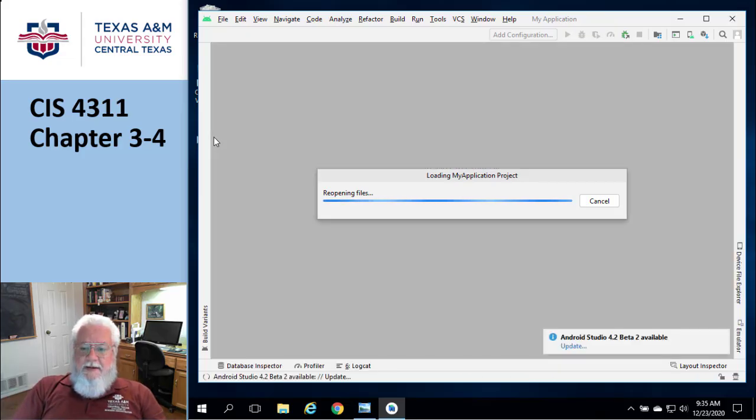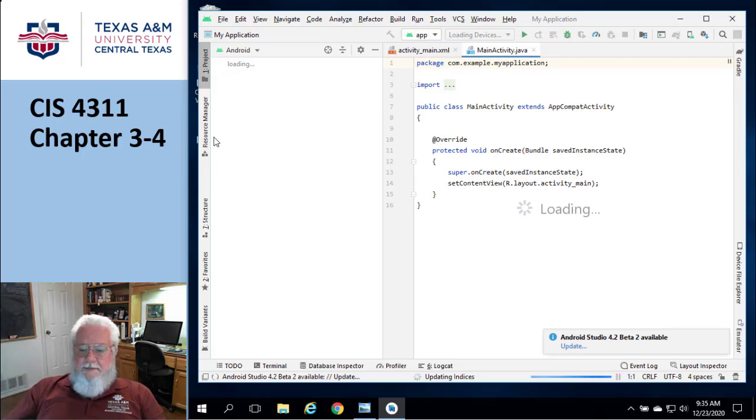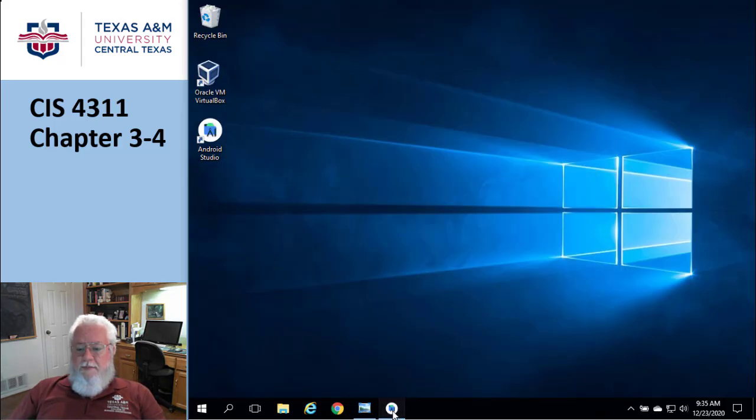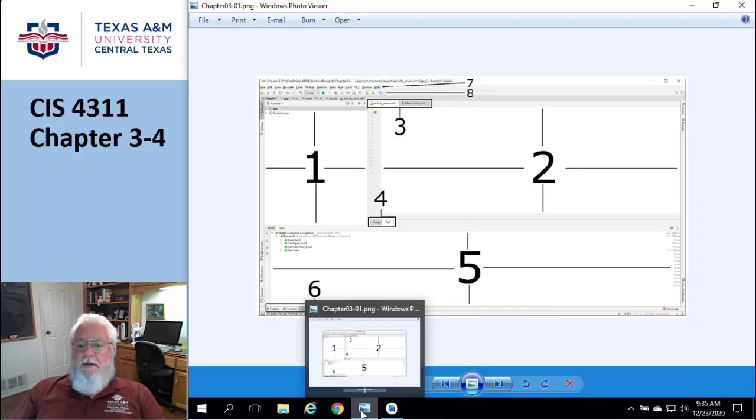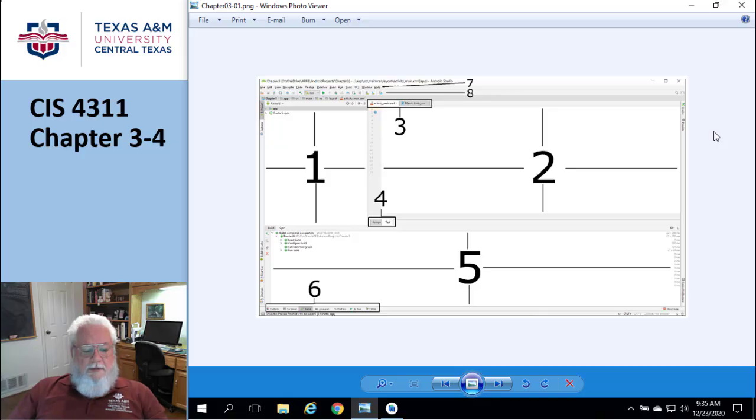So on page 68, there's a goofy little diagram that we're going to look at that basically shows how all this stuff, whoop, that's not the right button. Here we go. So here's basically all the things that we need to be looking at. Section 1 is called the project window. And section 2 is obviously the editor. It could be an XML file, it could be a Java file, it could be the design view of an XML file. Remember all that?